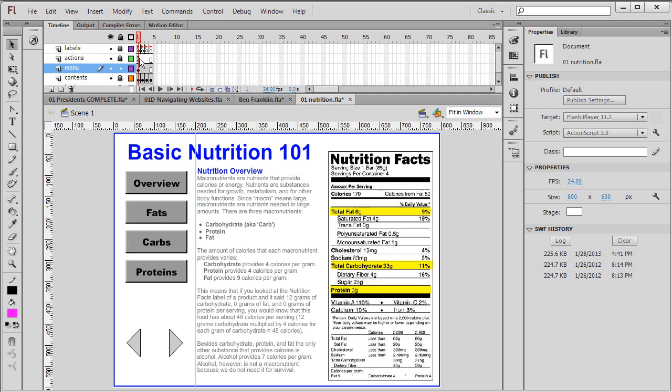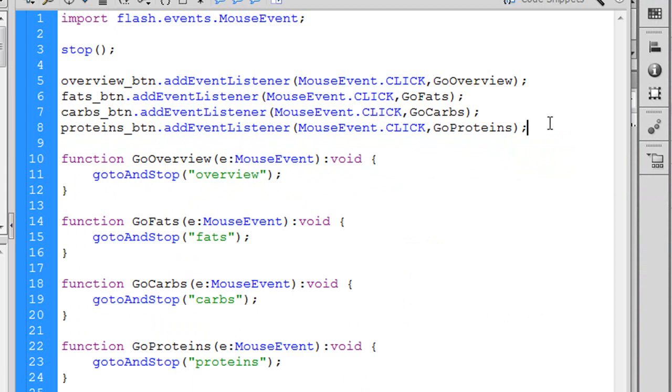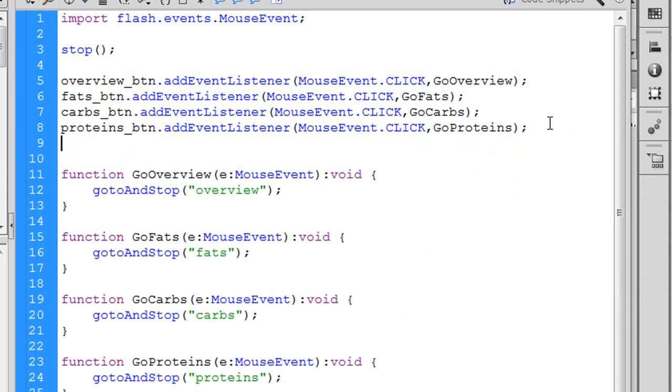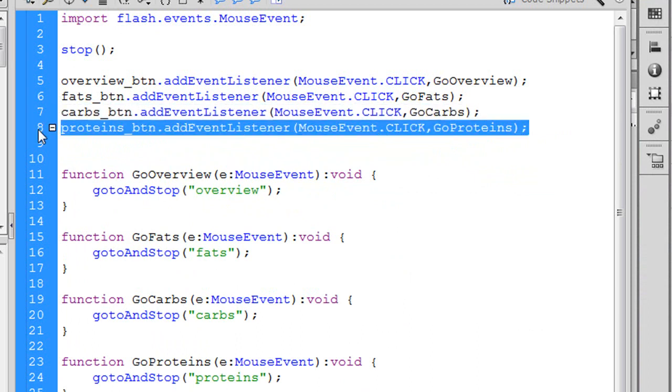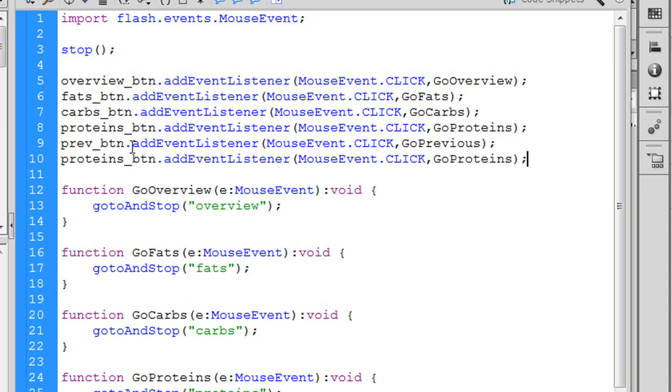And on my actions layer, I'm going to write some code for these. So I first have to add an event listener, and to make it simple, I'm just going to copy this line of code, paste, and make a few changes here. So we had our previous button, and this will be goPrevious. And then we had our next button. And this will be goNext.